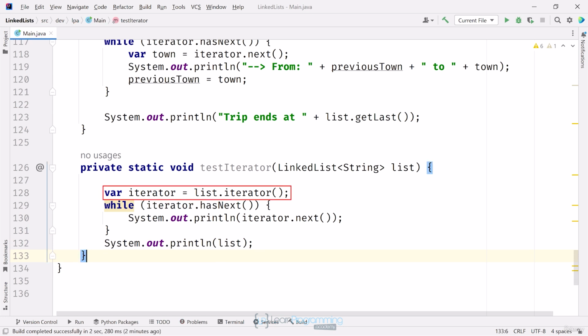Here I've created an iterator variable, assigning it the result of the list.iterator method. Remember, this will position itself before the first entry in the list. The while loop then checks the iterator.hasNext method, which returns true if there is another item or element available to process. I then print iterator.next, which does two things. First, it returns the next element, and secondly, advances to a position just before the next entry, if there is one. As a result, we traverse through all elements of the list. Lastly, I print the list itself.